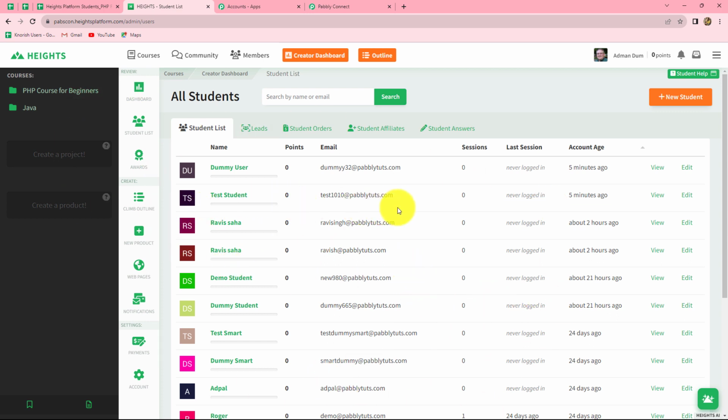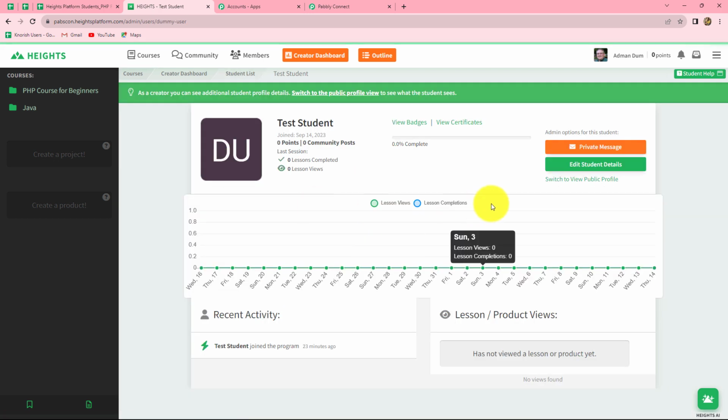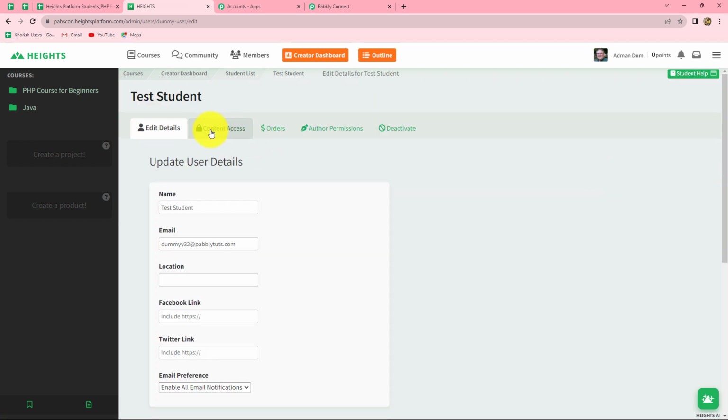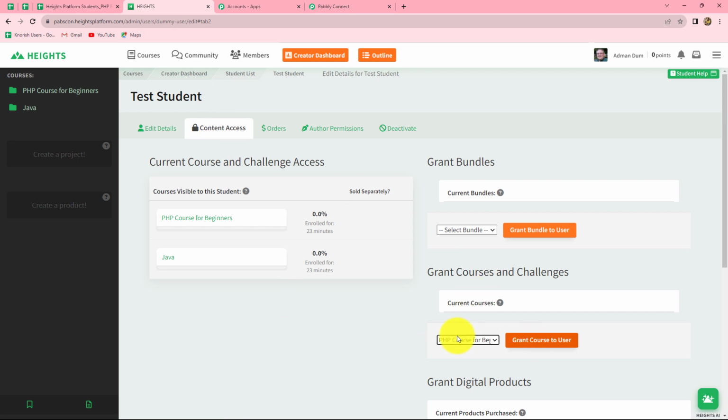Now I want to revoke this particular student, test student. We will open this test student and then go to Edit student details. After that, we have to go to Content access in order to check the access of the student. Here we can find that this particular student is enrolled in the PHP course for beginners. Now we will go and revoke this course from the student.